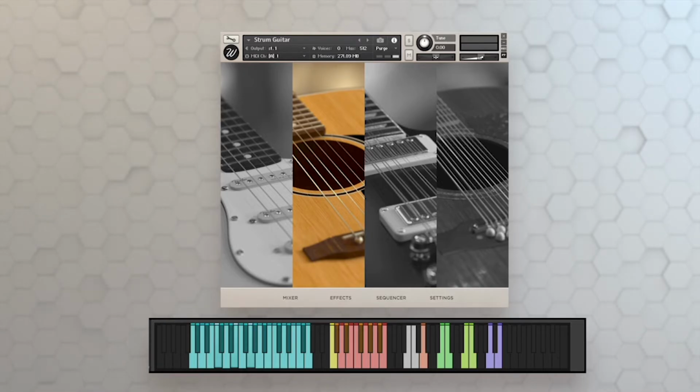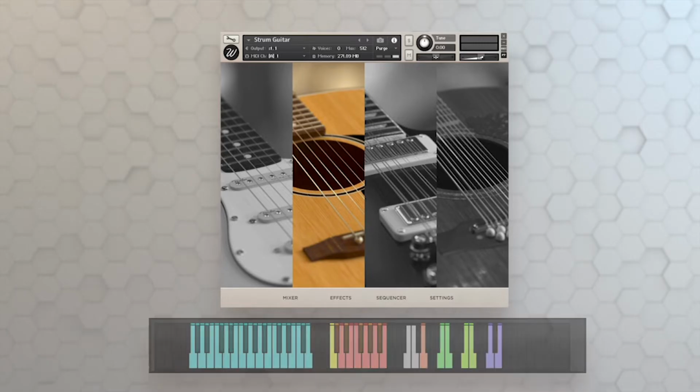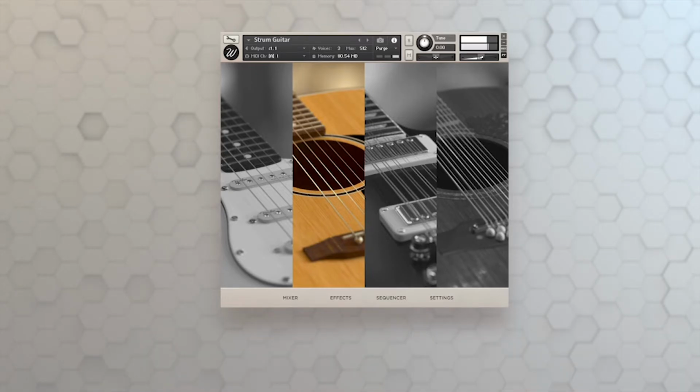Now I've got a couple of different options. The first option is this bank of notes right here. These notes will trigger some rhythm strumming patterns. So if I hit it and hold it, if I change the chord, you can hear it dynamically updates the chord as I go along, and I've got a bunch of different patterns available.